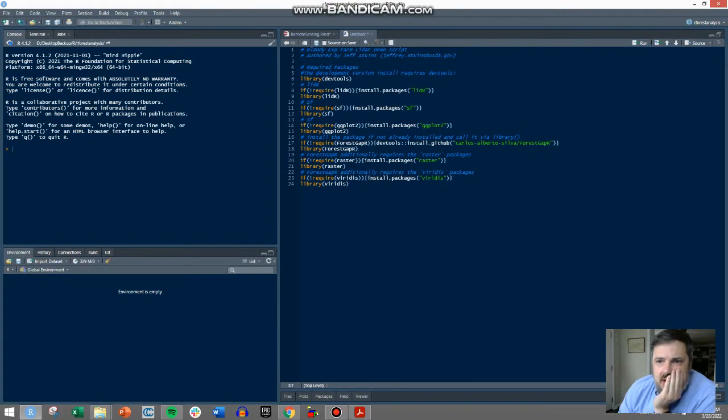What do we actually need for this? This kind of code right here is done where it says if require lidar, install packages lidar, and then call library lidar. The library call is actually the thing that brings it into our workspace.